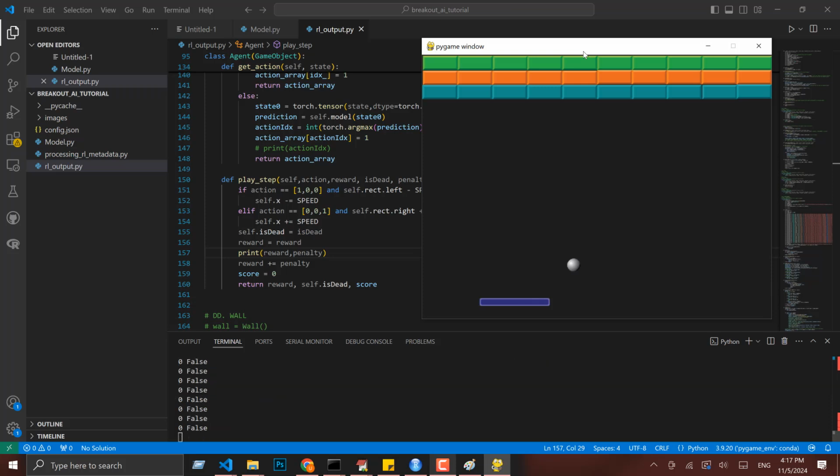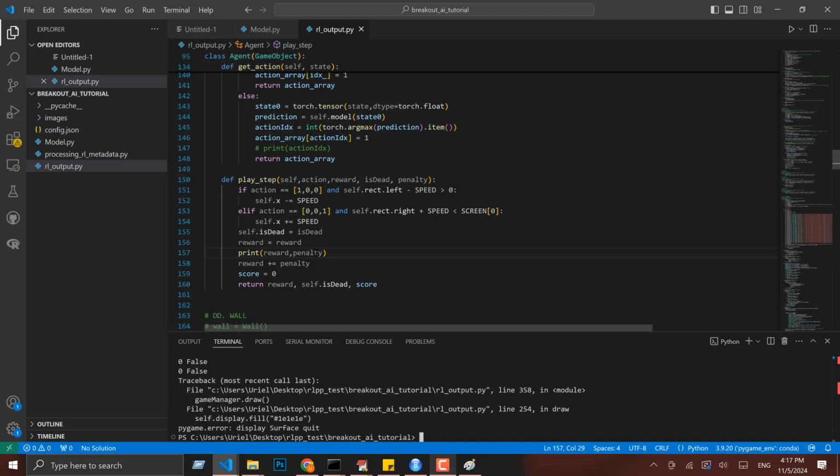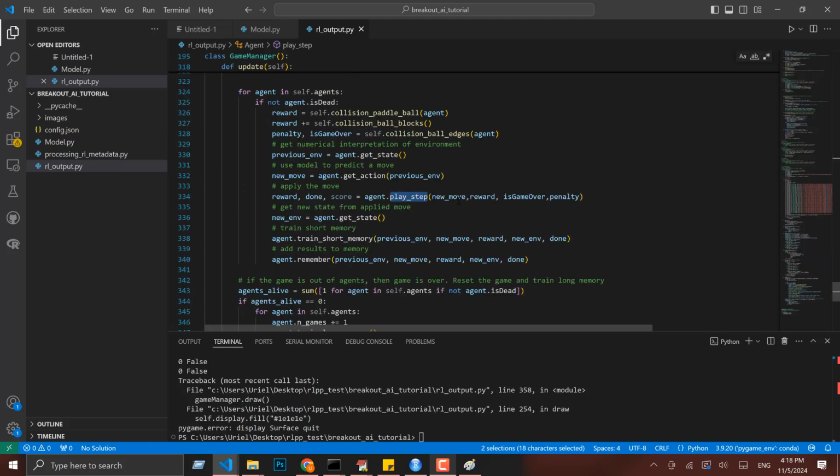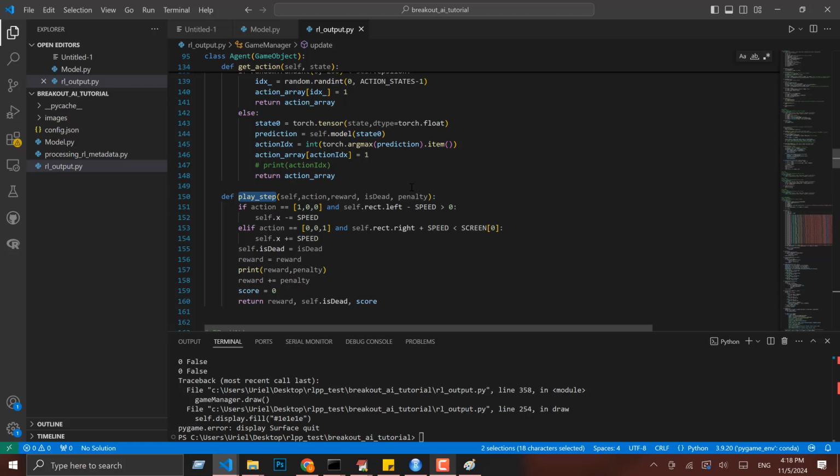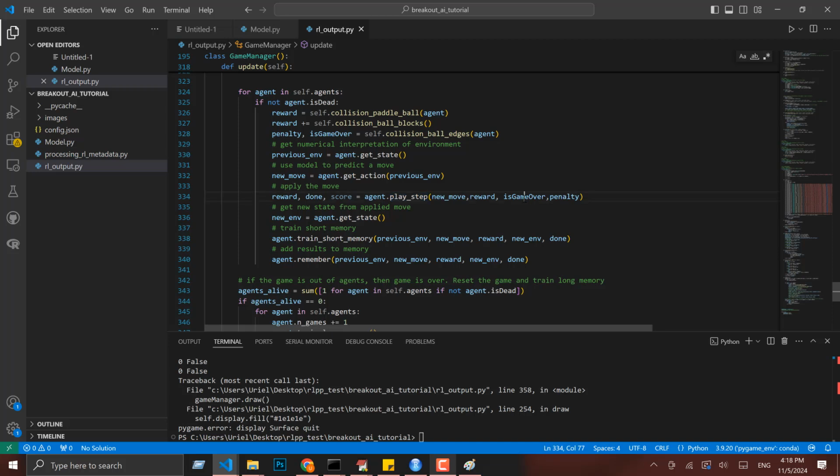Penalties false? Well, that's wrong. That should not be the case. I need to fix that. Let's see what happened here. Okay, action reward is dead penalty. Let's go to the call to play step. Action reward is game over and penalty. Yeah, but that seems right to me. Is dead and penalty. Is game over and penalty.